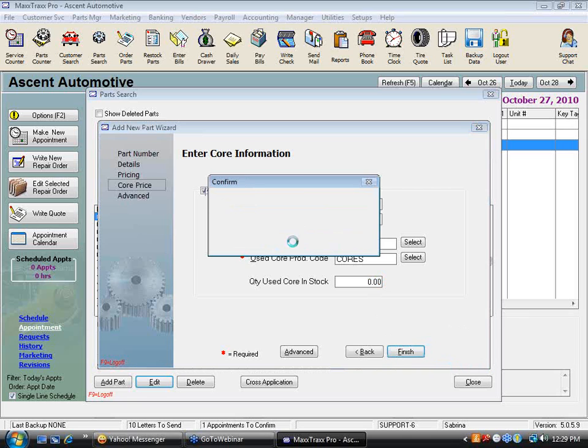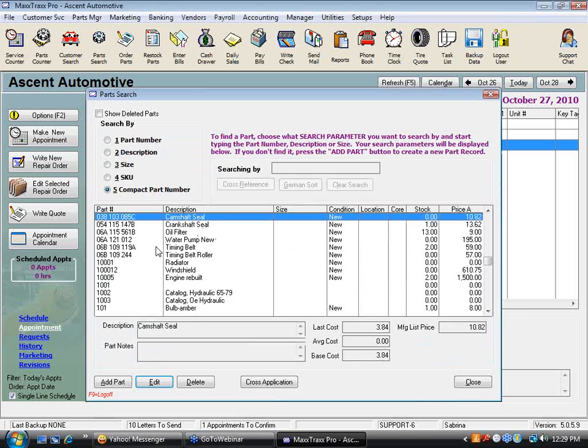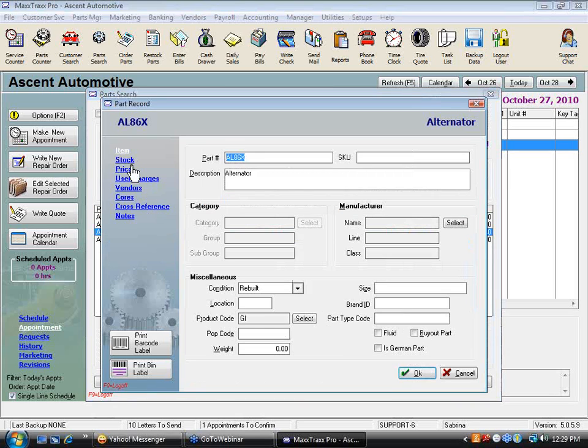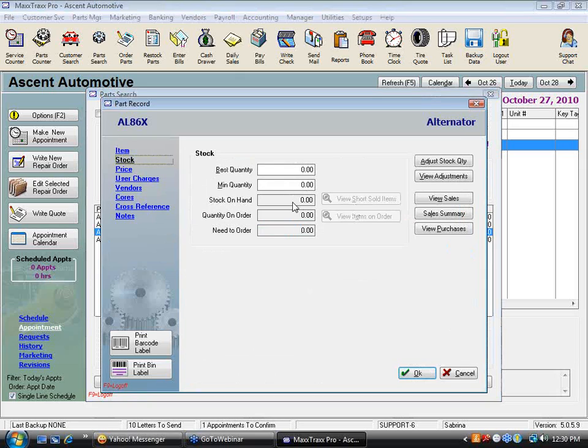Well, let's go back to this. In the parts record, if you have a part with a core, let's go in here. If it says stock 1, or it would be 0 in this case because I already sold it, we don't actually have a screen here that says we physically have one, because really we don't.